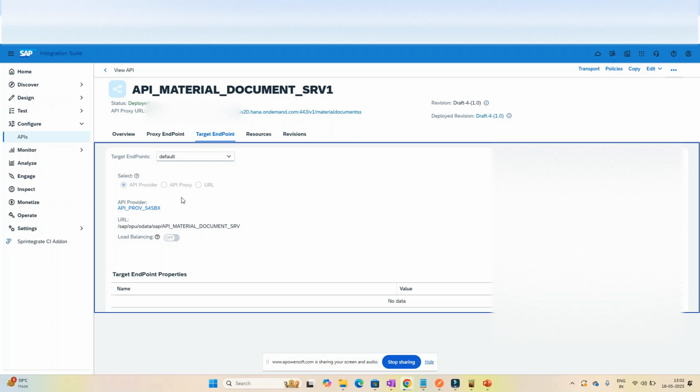Okay. Now we'll get into the provider. When you choose a provider, in this case we have chosen a provider from the SAP backend, which is S/4HANA, and as you can see here, we're using an OData service for goods receipt posting, which is API_MATERIAL_DOCUMENT_SRV. This is a standard OData V2 service supplied by SAP as a part of the S/4HANA system.